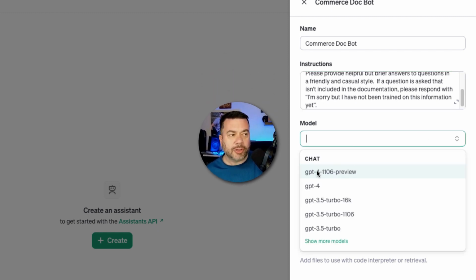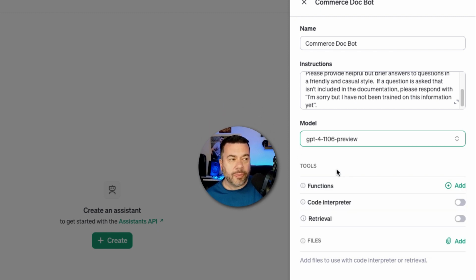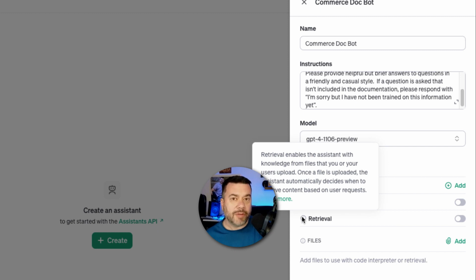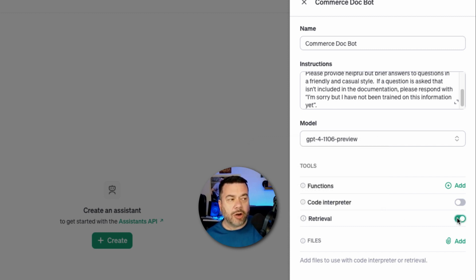Underneath Model, we're going to select the latest version, GPT-4 1106 Preview. And then underneath Tools, we're going to be taking advantage of the Retrieval plugin. And this is what allows us to train our assistant on our specific business data only. So we're going to go ahead and toggle this on. And then we have the option to upload some files.